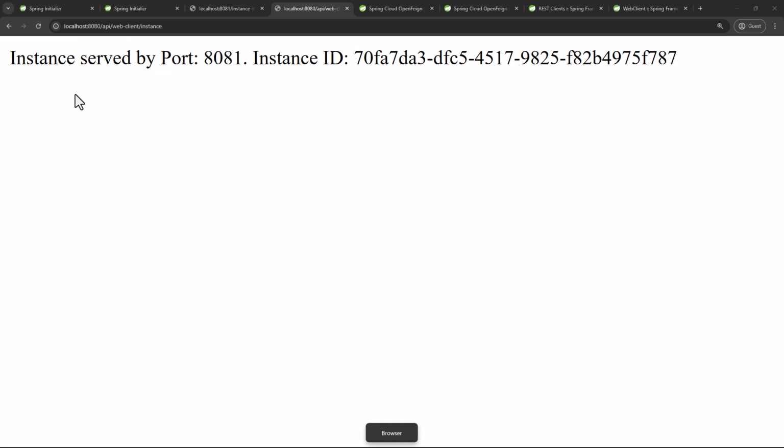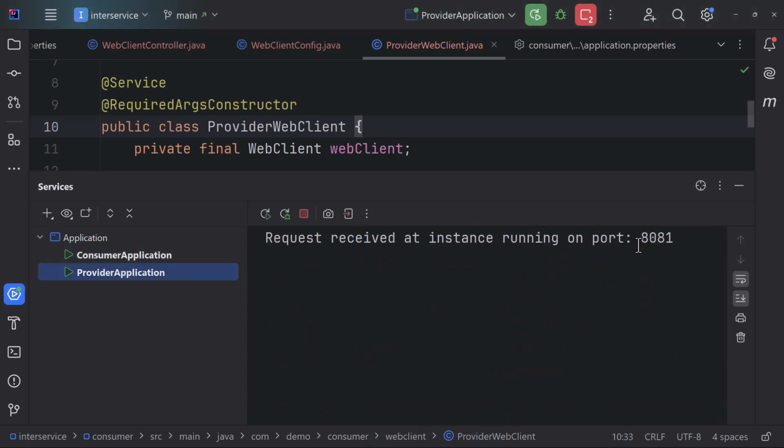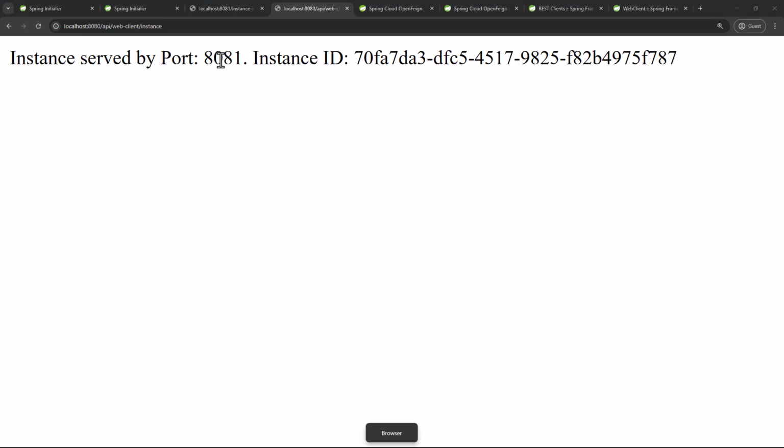Let's come over here and let me do a refresh on the same endpoint. So it works fine. If you come here, you can see logs over here and no errors. On provider also, you can see one request is received. So the request is being served by the instance running on 8081, and the 8081 instance is the provider service, and it's successfully working basically.